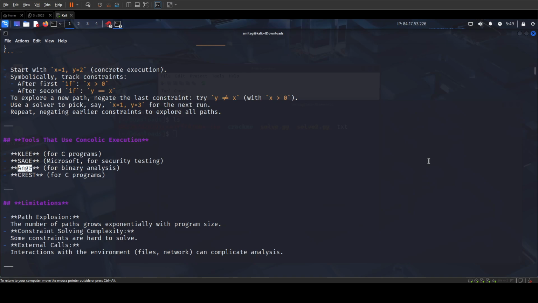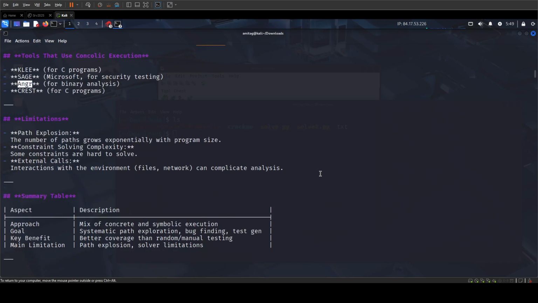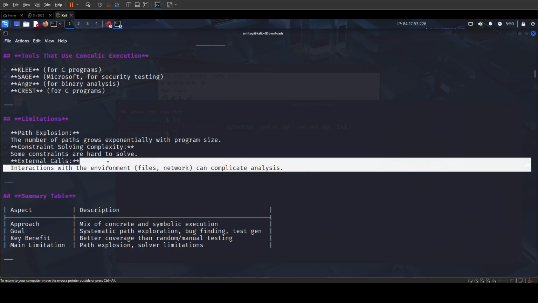Especially if the binaries are compressed with UPX, then it might not work because the binaries change their code after the binary starts execution. So it's not very good at handling that. But you can always decompress it before you start using angr on it. So there are a few limitations. Again, path explosion can still happen. Constraint solving complexity can be too high for the solver, or there could be external calls, which are interactions with the environment, files, networks, which can complicate the analysis.